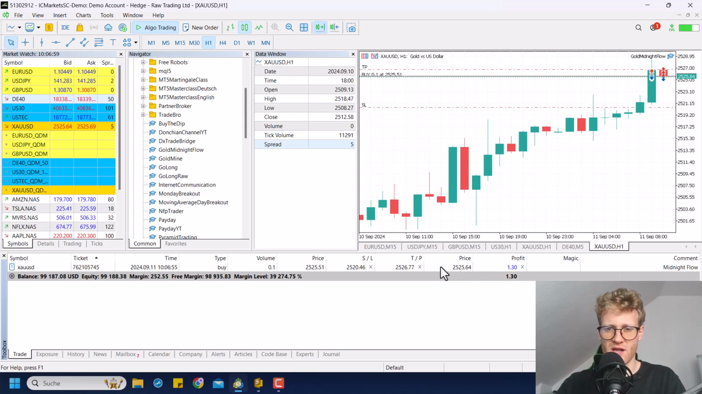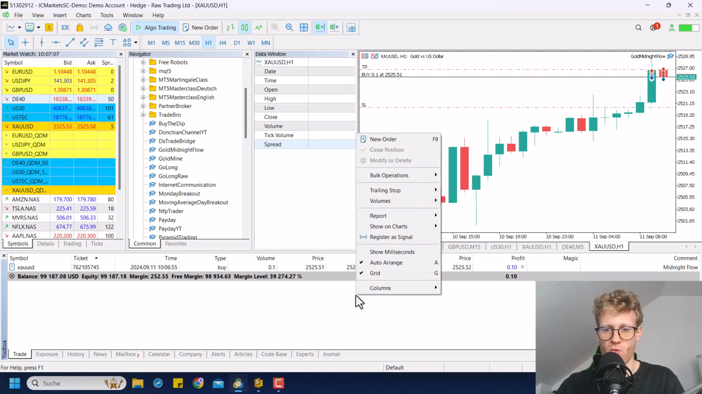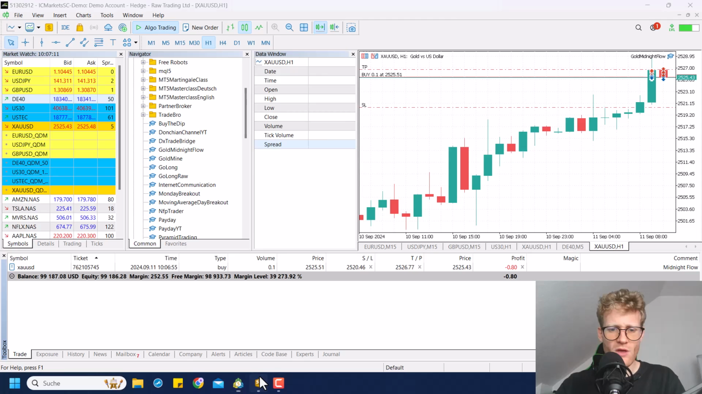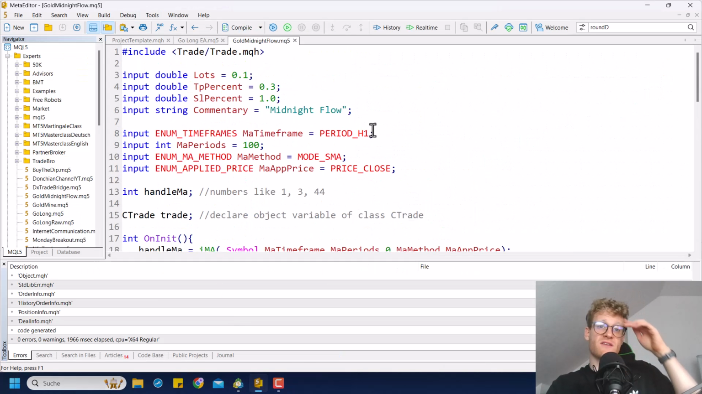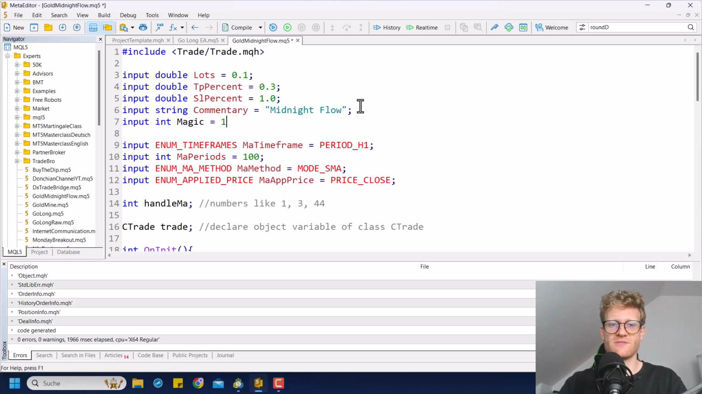Also, while we're talking about this already, you can see there is this column which is called magic number. If you don't see it, you can right-click the columns and activate the magic number. Because in MetaTrader 5, there's this concept of magic numbers. And this is what you often see if you work with expert advisors. And we will now also use this magic number in our program.